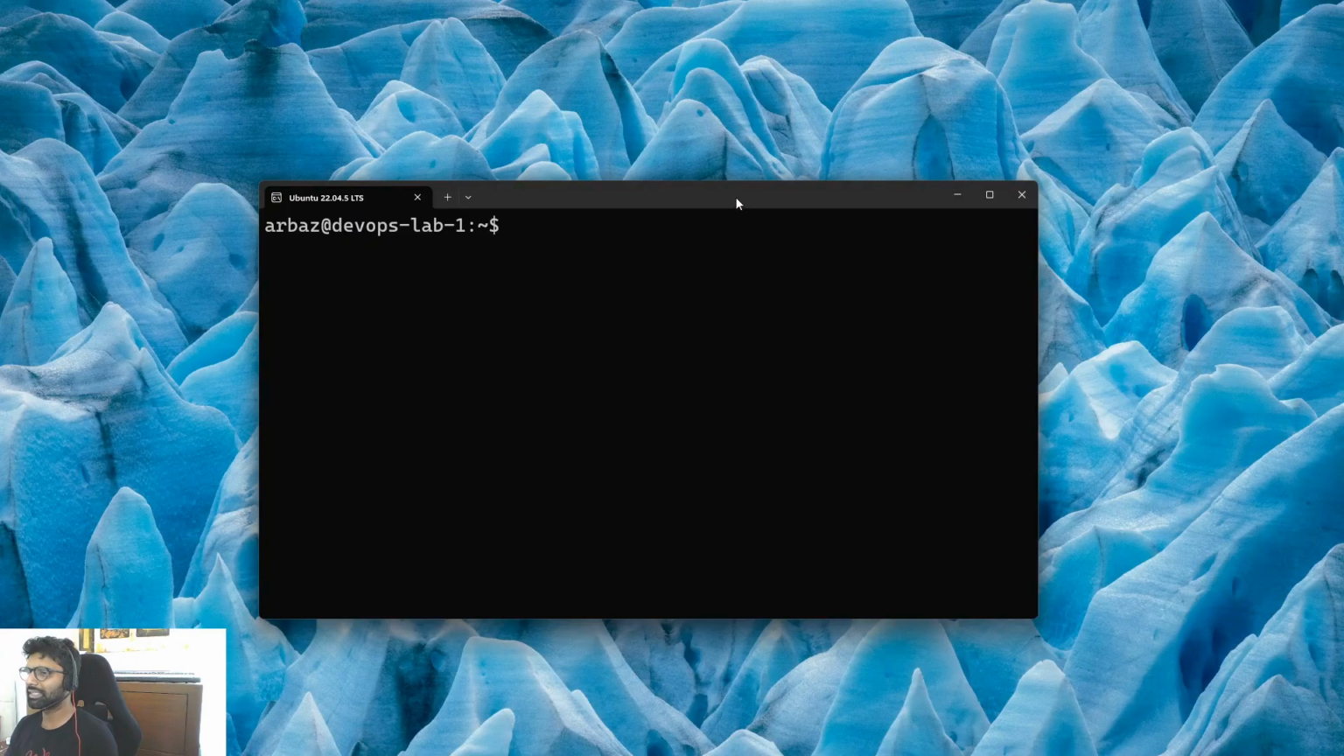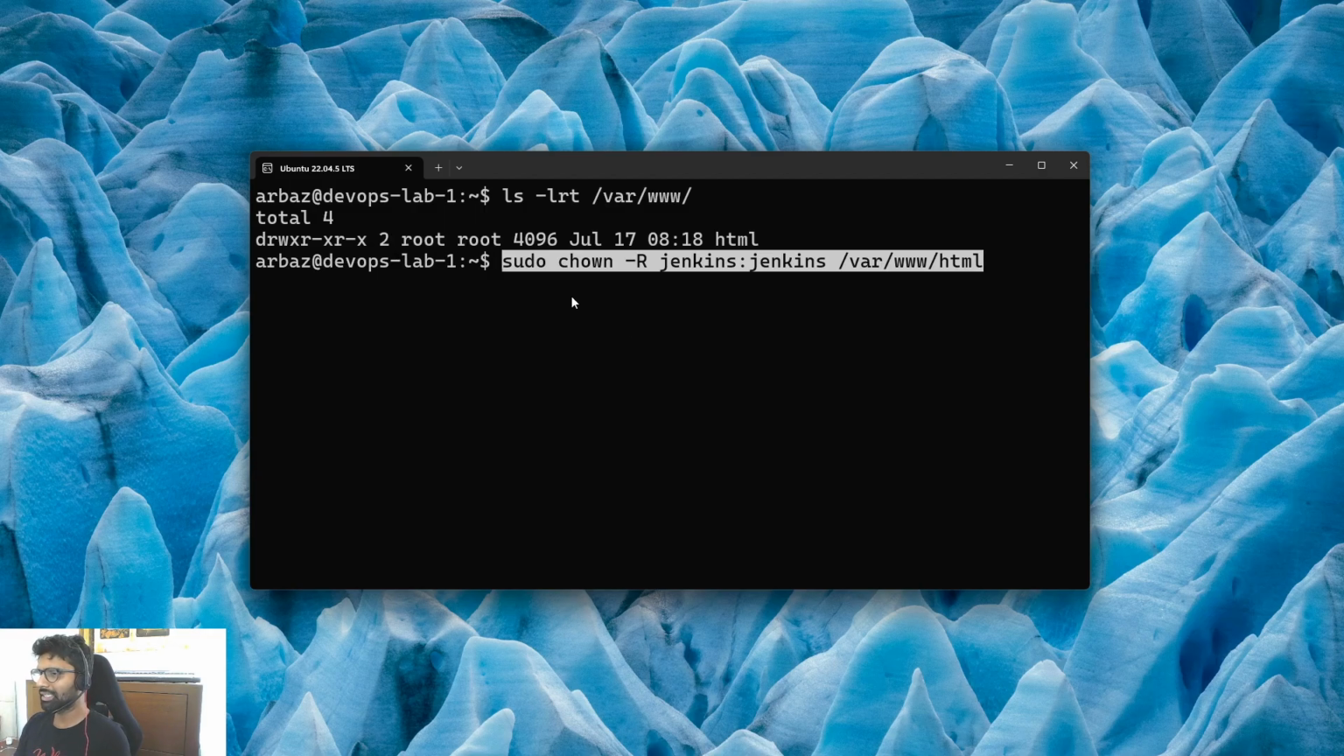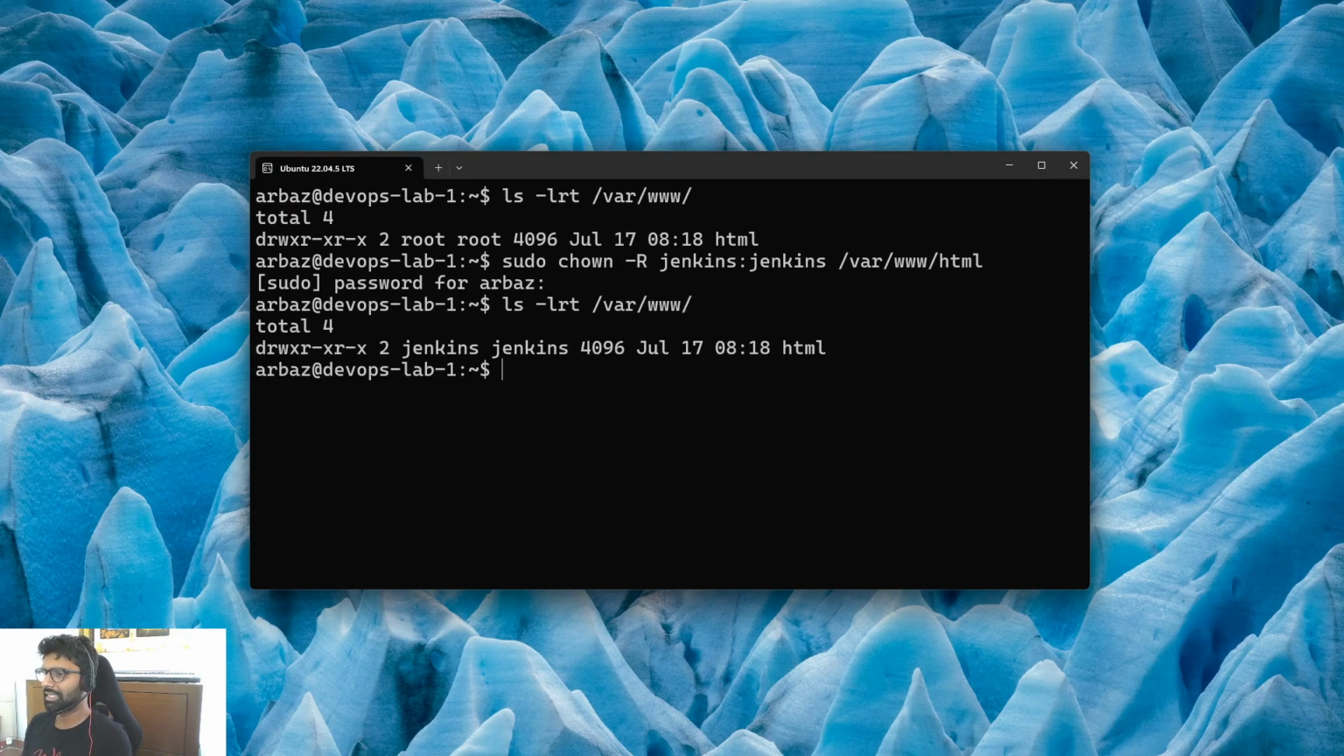So this is where my Jenkins server is running. First, let's look at the permissions. I can see that root is the owner here. I'm going to run this command and change the ownership of this particular directory. Press enter, give the password, and let's check once again. You can see that the ownership got changed from root to Jenkins.